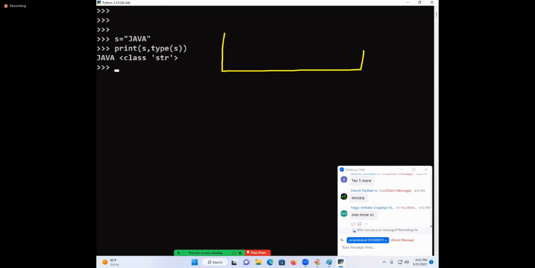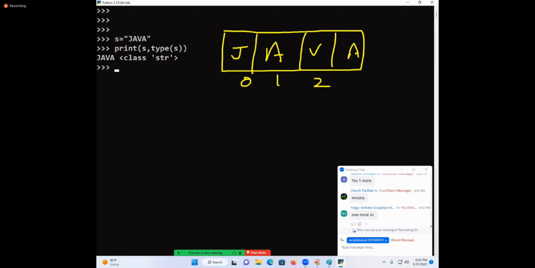Java. How do you write it? When that question is coming, how do you write it? Java. What is this data now? 0, 1, 2, 3. -1, -2, -3, -4.